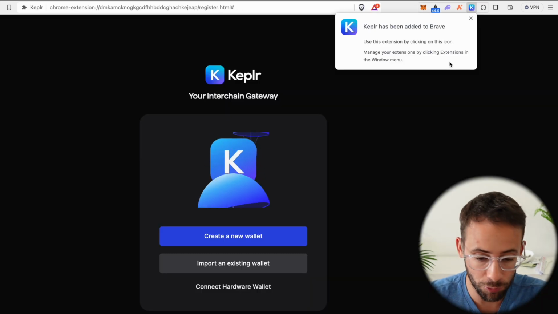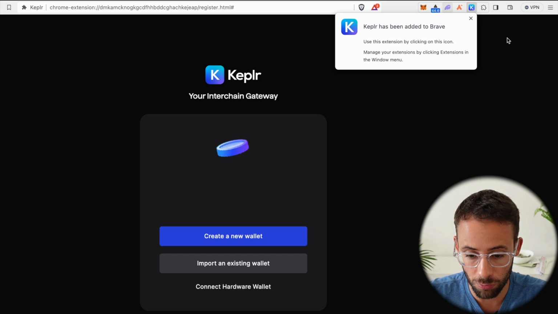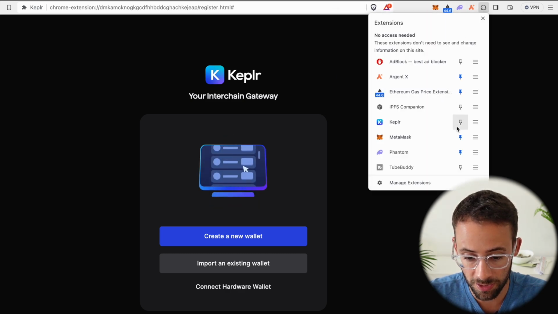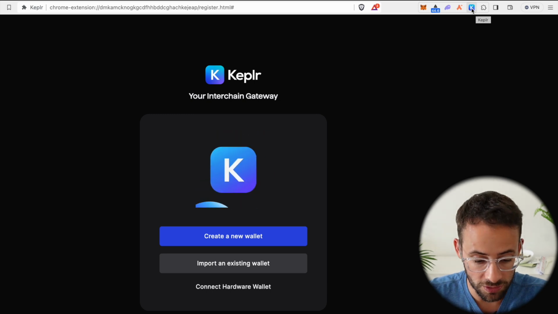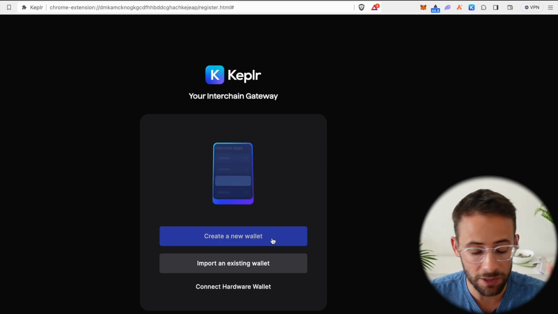Once you've added the Keplr wallet as a browser extension, it's going to show up on your bookmarks bar at the top. And if you want to, you can pin it to make sure that it's always available when you want to use it. Now, at this point, there's three different things that you can do.